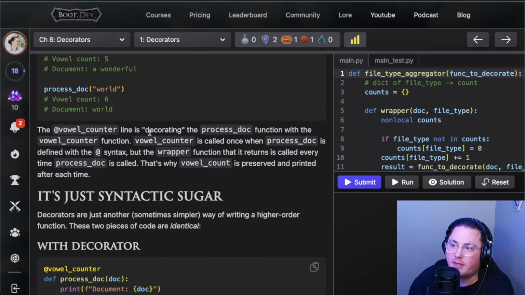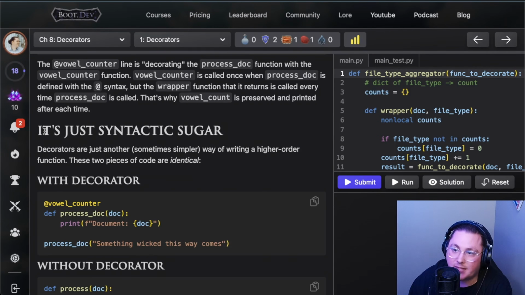The vowel counter line is decorating the process doc function with the vowel counter function. The vowel counter is called once, when process doc is defined with the @ syntax, but the wrapper function that it returns is called every time process doc is called. That's why vowel count is preserved and printed after each time. It's just syntactic sugar. Decorators are just another, sometimes simpler way of writing a higher order function. These two pieces of code are identical.